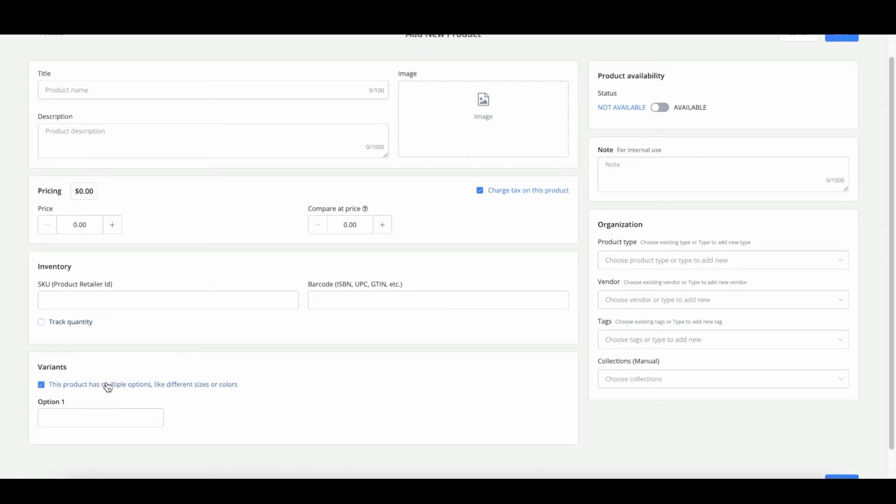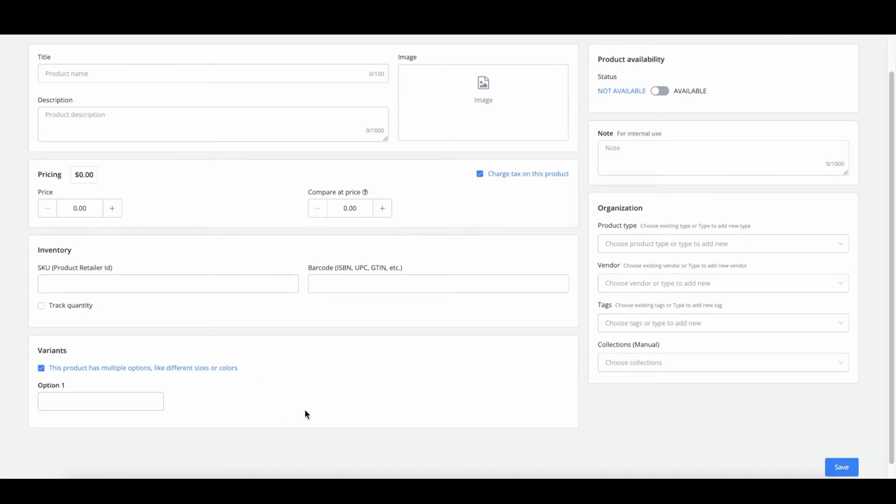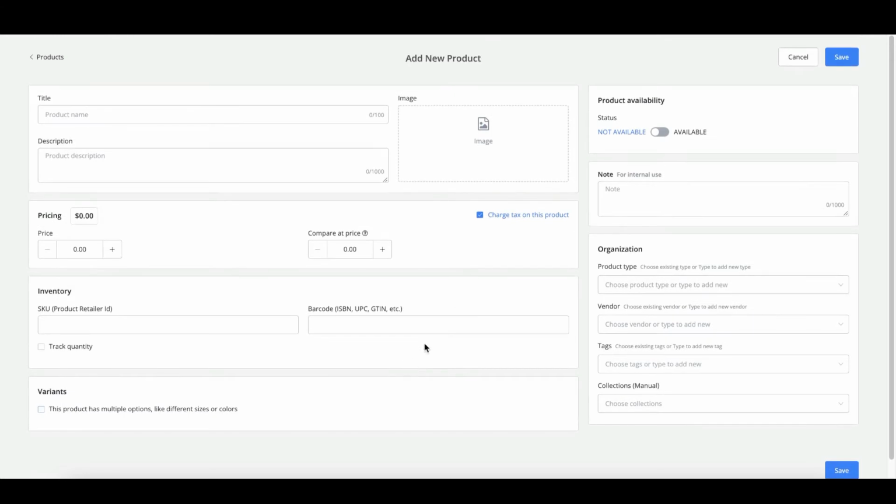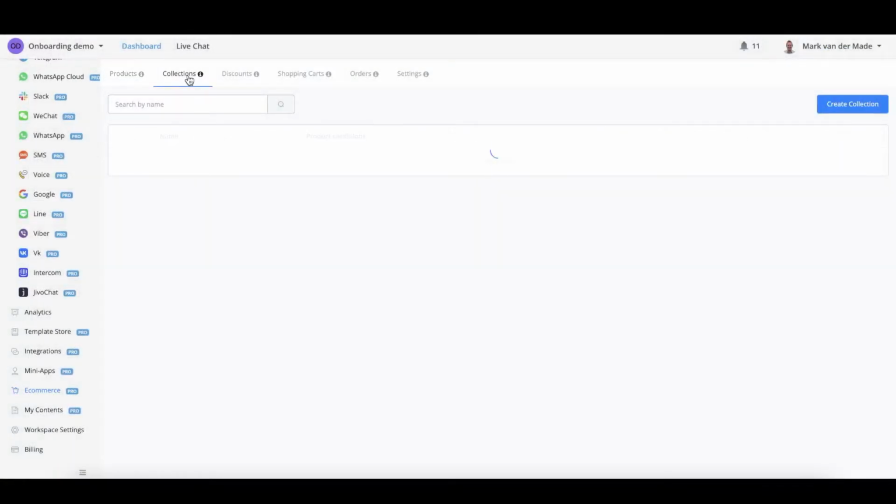You can also add variants, and with these variants you have different options like sizes and colors. On the right hand side you will be able to switch your product availability on and off. You can also have notes for internal use, and then you will be able to set up your product type, your vendor. If you have multiple vendors, you can assign tags towards products, and you can also add them towards collections manually.